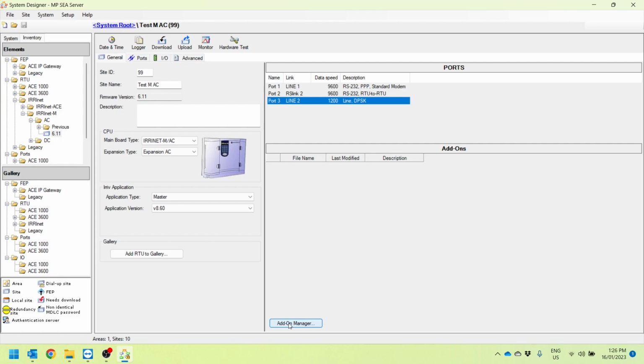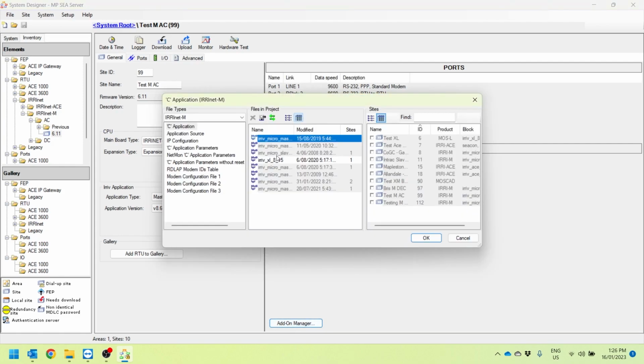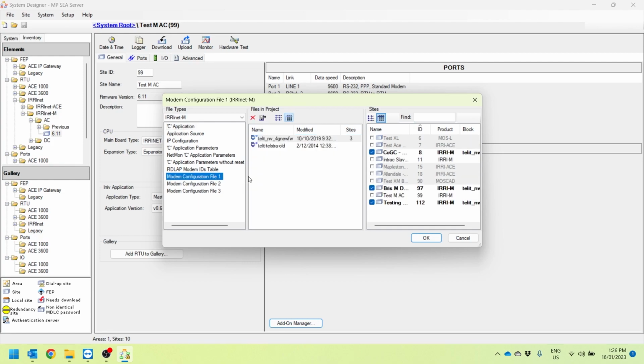Add-on manager, we're just going to add our modem configuration file. So modem config file 1, 2 and 3, these are related to the ports. So our modem file will be file 1 because we've got our port 1 as our modem.